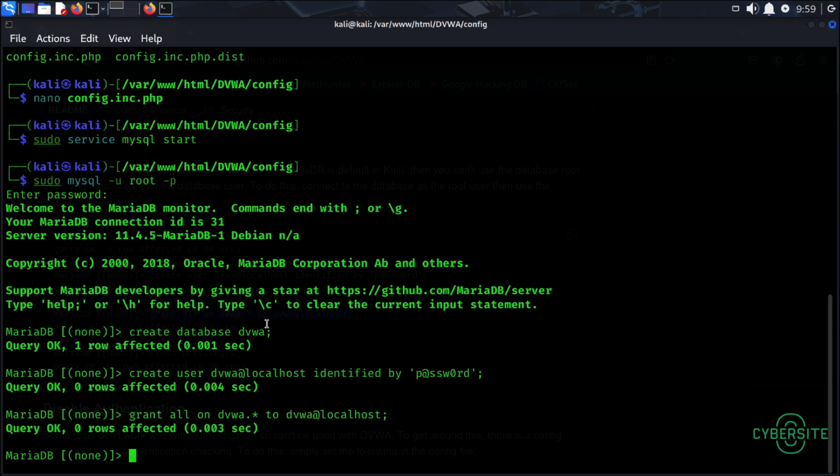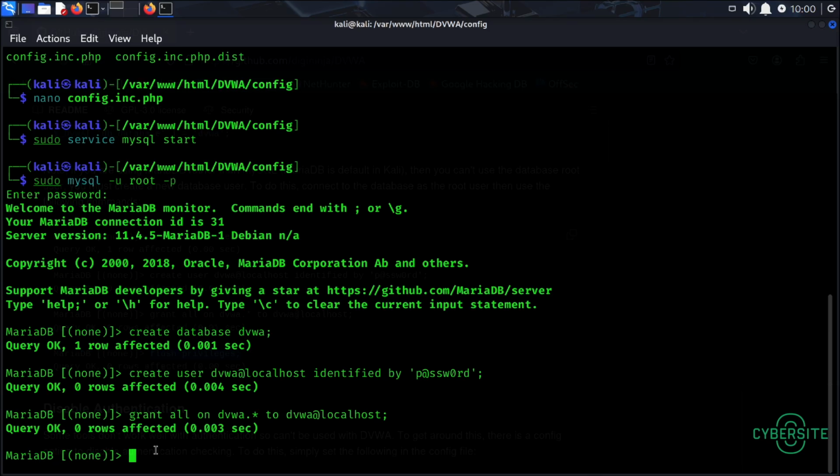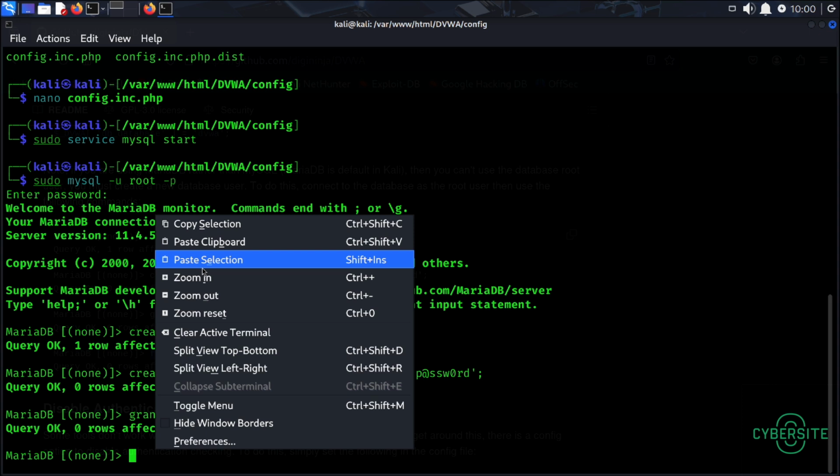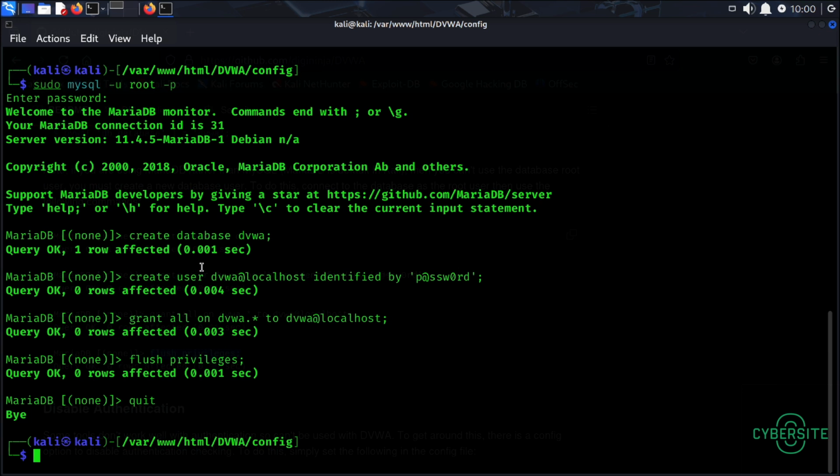Okay, that's all. Now we can reload the database so that all the changes are reloaded, and the command to do that is flush privileges. Copy and paste here. Okay, that is all. Now we can quit the database with the command quit, and that is everything we have done that's necessary.